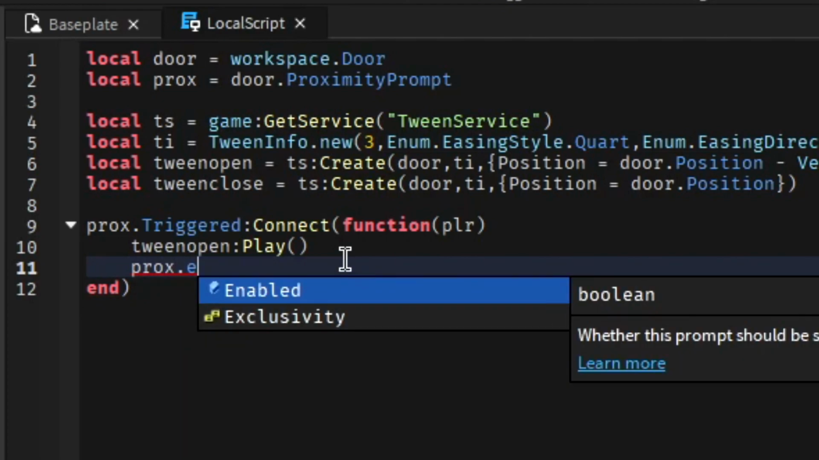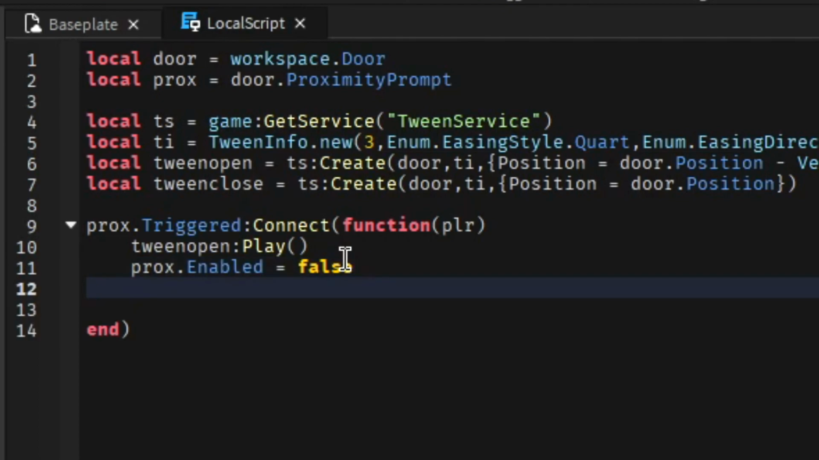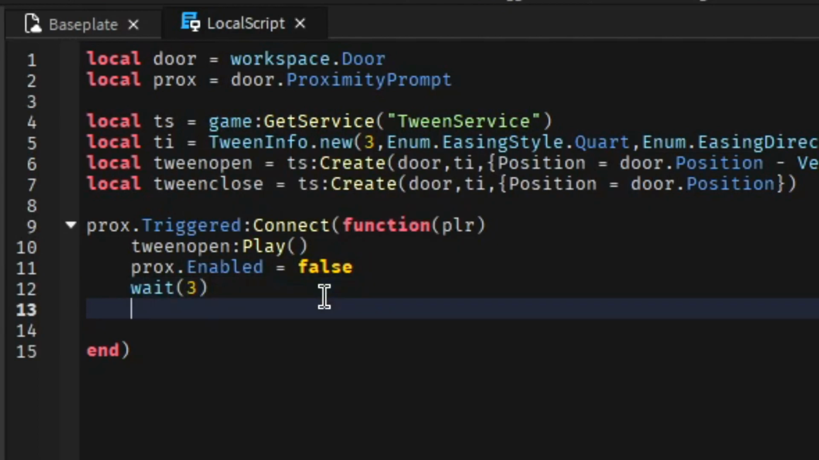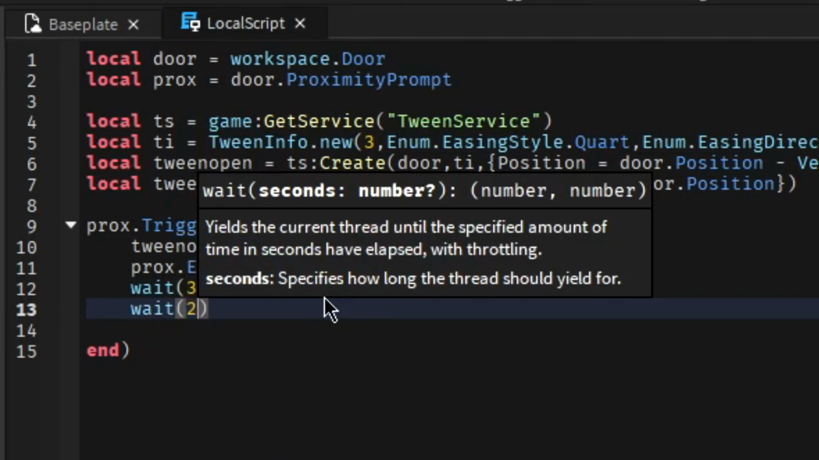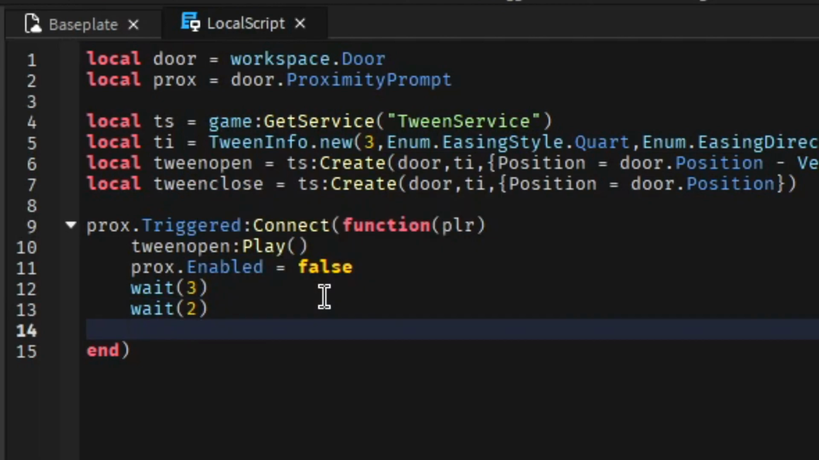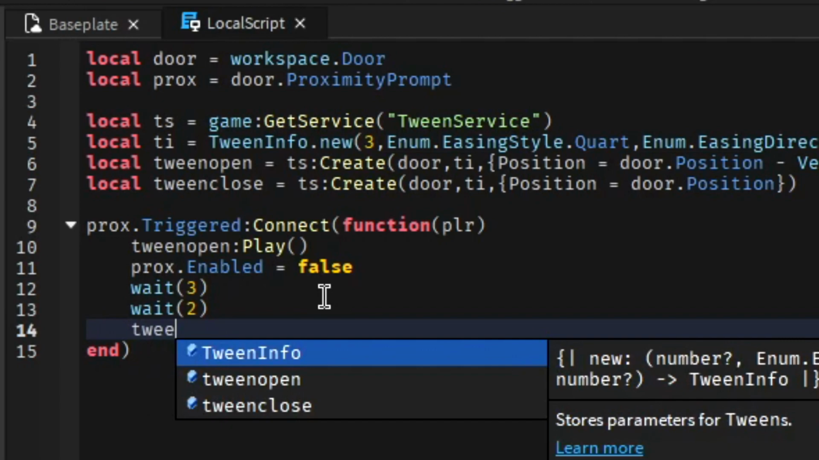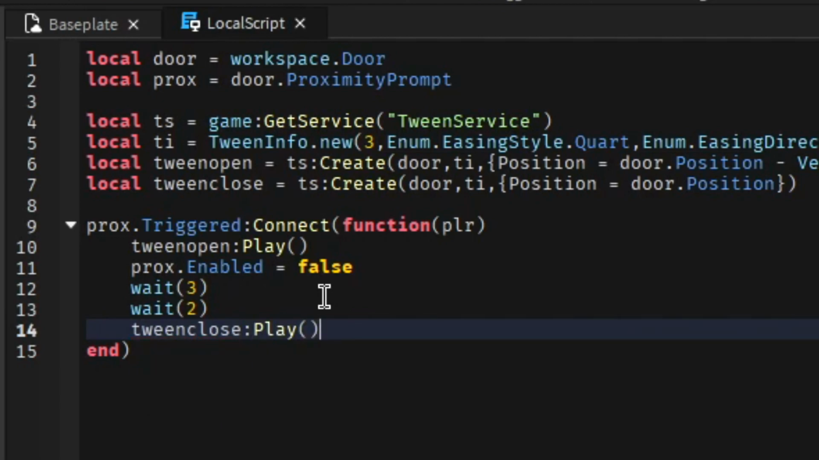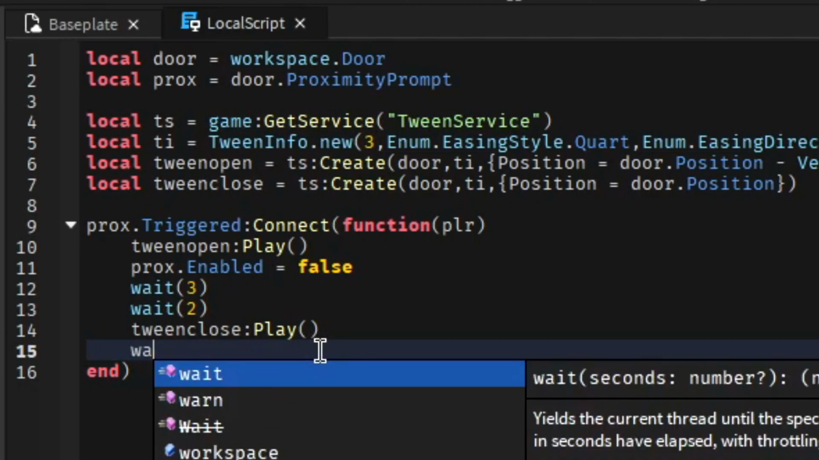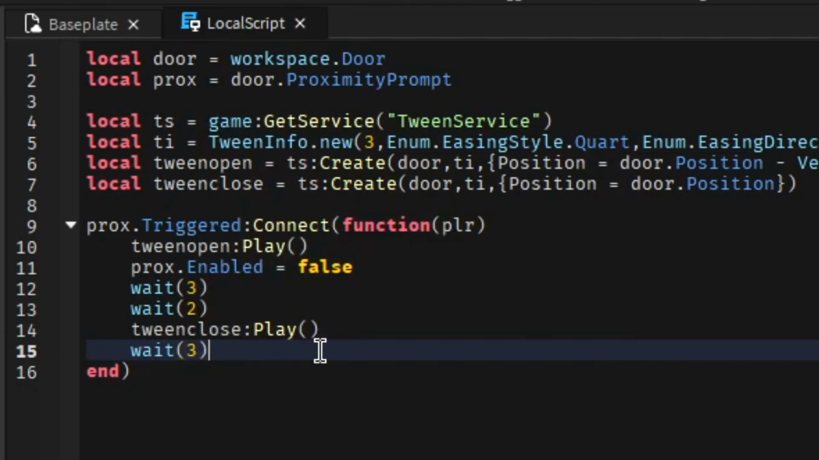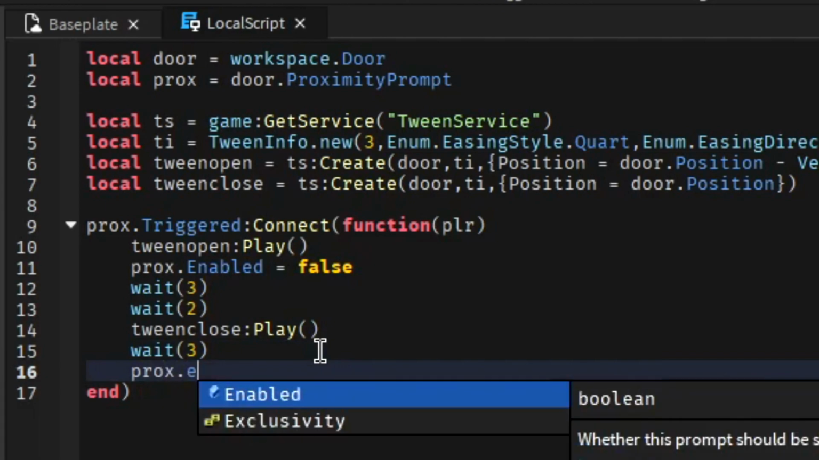So we have this property called enabled, and then we can just set that to false. Now, even though it plays the animation here, it doesn't wait the 3 seconds for it to complete. So we have to manually do that ourselves. So we can just add in await 3. And then we also want to give the player some time to go into the door. So we can add like 2 seconds, and then we can play the closing tween. Tween close, play. And then we wait 3 seconds for this to complete. And then we can enable the proximity prompt again.